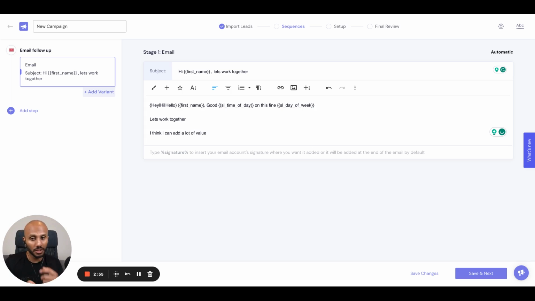Now, there's two things to consider, right? You can go ahead and add your signature naturally. If you connected a mailbox and that mailbox has the signature, check out the mailbox videos, then you don't need to worry about it. You can simply just go ahead and let this be.